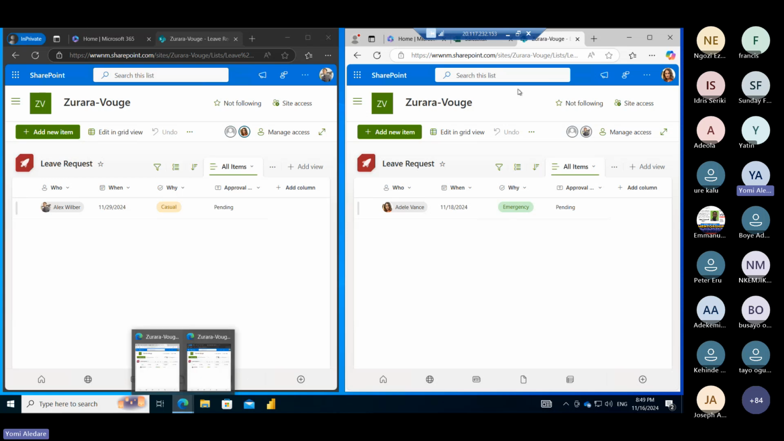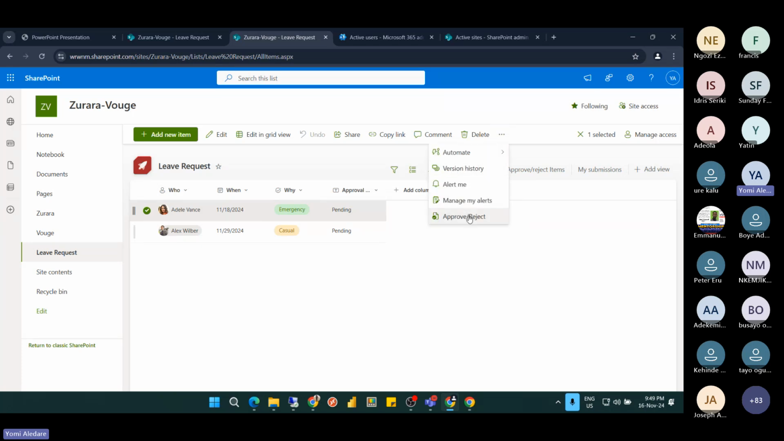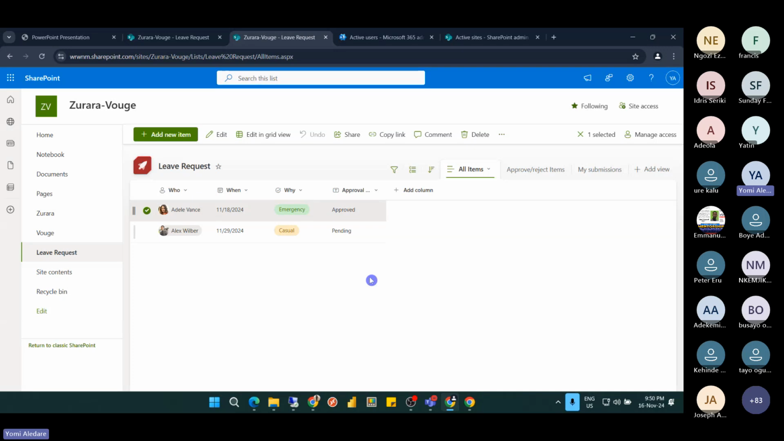Now how does the admin or the MD or whoever approve? You just need to click on this checkbox and then click here on the three dots, and then you see approve or reject. Then you can choose, for Adele maybe I want to approve it, approved, and you can now add a comment and say enjoy your leave. Approved items will become visible to all users.